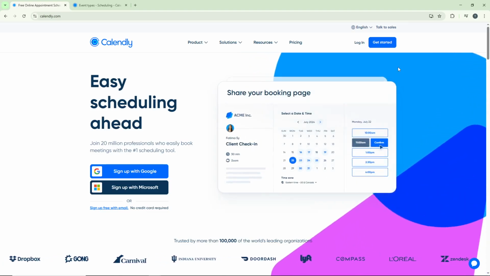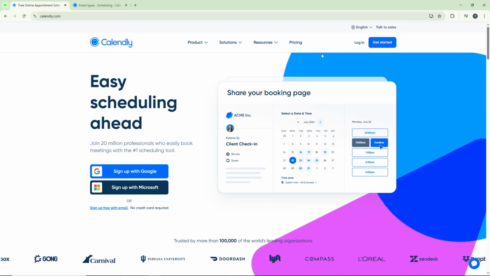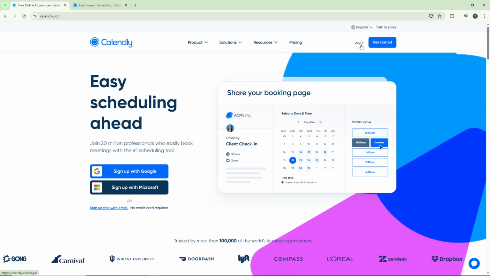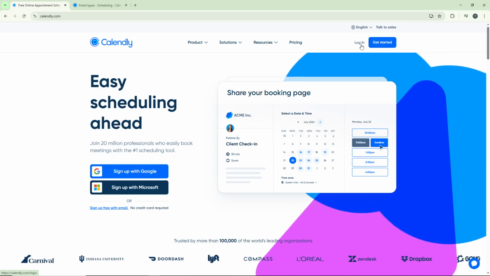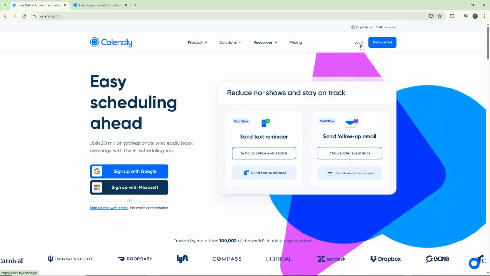First, open your web browser and head over to calendly.com. Once you're there, log into your account using your credentials. Make sure you're using the account where you manage your scheduling and availability settings.